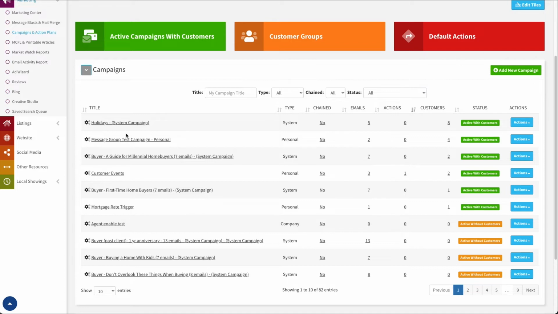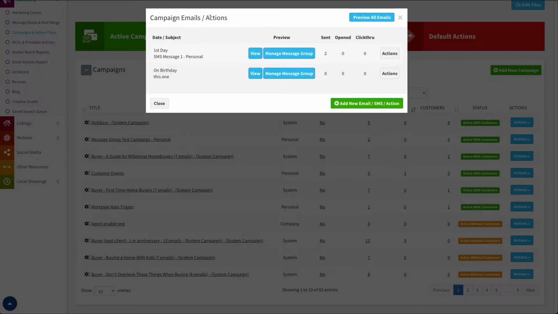So, moving on to the campaigns themselves, actually managing those campaigns. So we'll take a look at our message group test campaign, because that gives us some good examples here. Now you see first, we can click on the campaign title here at the beginning, and that opens up the emails and actions modal. So from here, this is where I can preview all the emails. I can add new emails. This one actually has message groups within it. So we'll go over message groups as well. It's a specific type of message that you can add to a campaign. But this allows you to see all of those campaigns and actions that are part of the campaign.